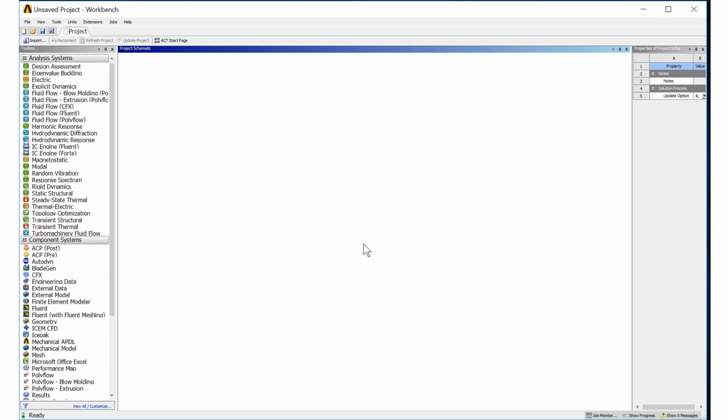Hello, and welcome to a tutorial on parametric analysis and optimization in ANSYS Workbench. In this tutorial, we will first generate the geometry and then do the parametric analysis and optimization.